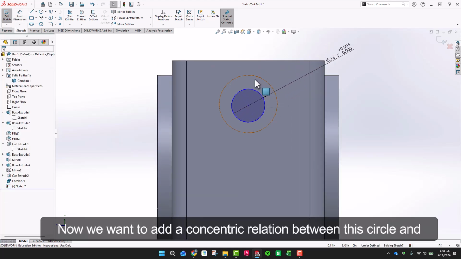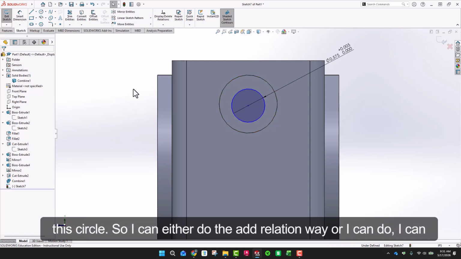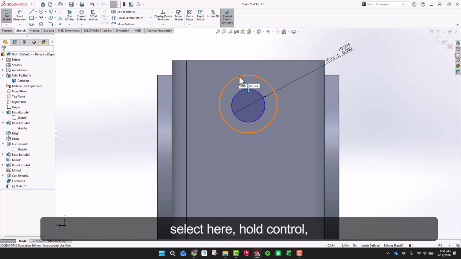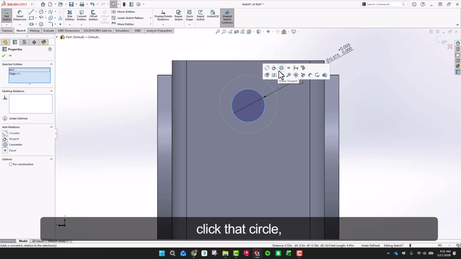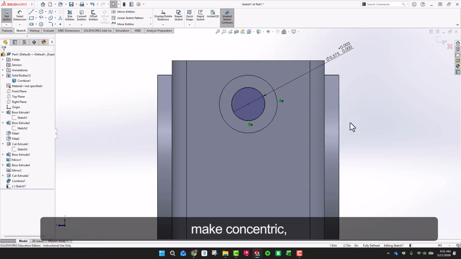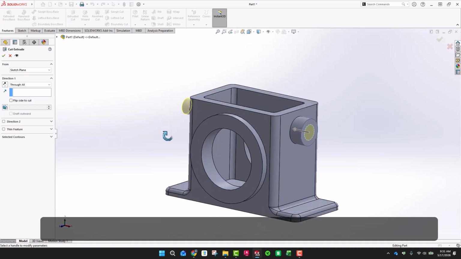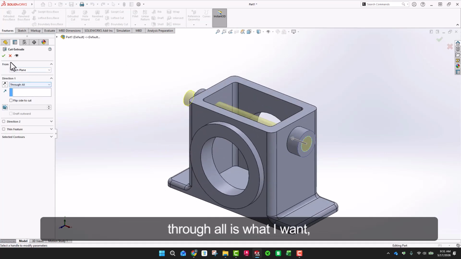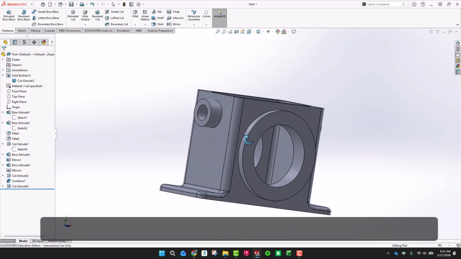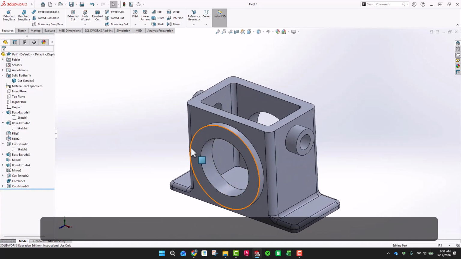Okay. Now we want to add a concentric relation between this circle and this circle. So I can either do the add relation way, or I can select here, hold Control, click that circle, make concentric, great, accept, extrude cut, through all is what I want, cuts all the way through.